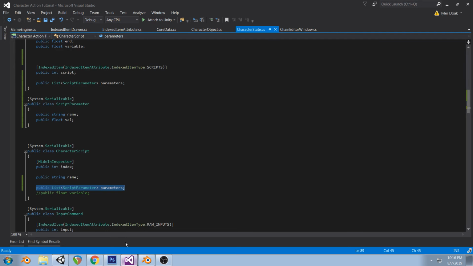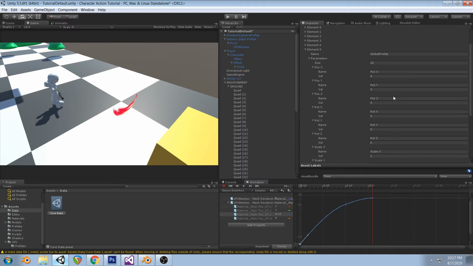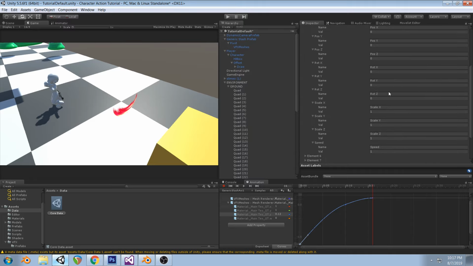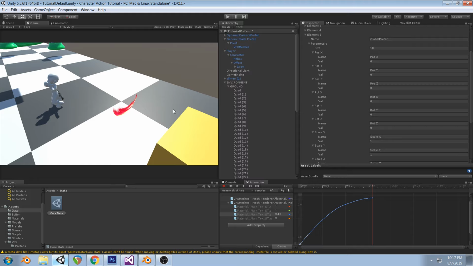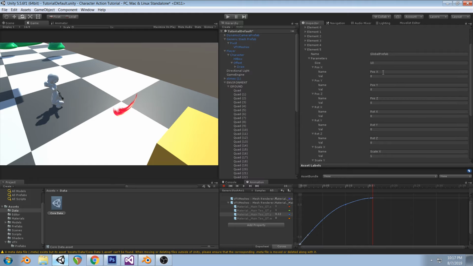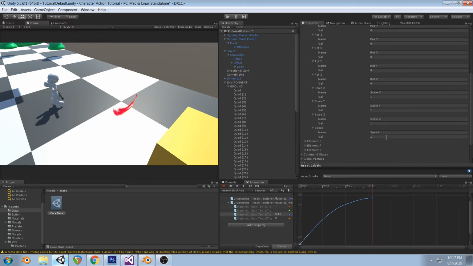So our parameter class is just a name and a value. There's a new class there too, so we'll go ahead and go to our data. And if we go to our scripts, we have this global prefab one that we've done before. And now we've set the parameters to 10. What we want, at least for this one, is just a way to modify it. In this instance, we're going to have all of our transform stuff plus the animator speed.